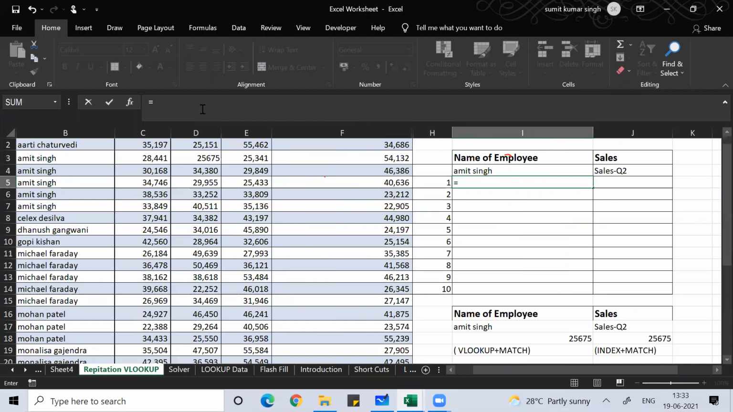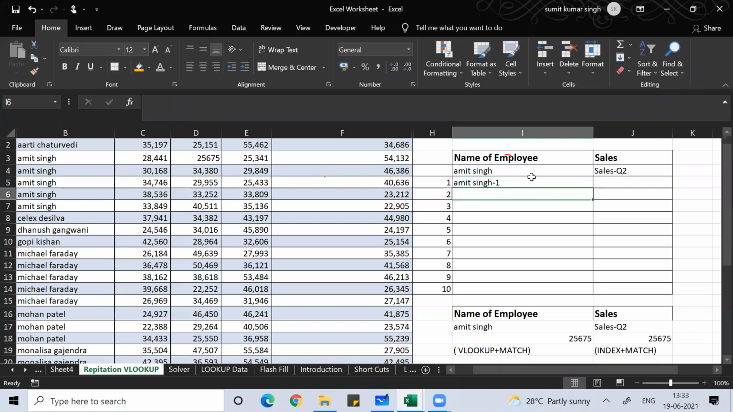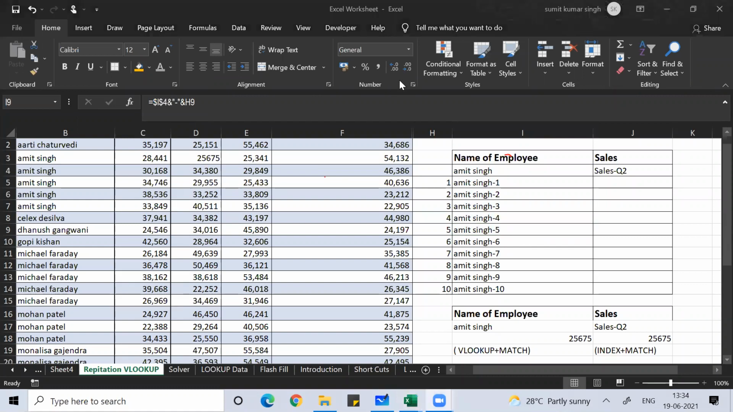So here if I write Amit Singh, Shift 7, Amit Singh, Shift 7, double quote, dash, double quote, Shift 7, 1. This I can do. Okay. And if I fix this cell with the F4 key, then I can simply drag it. I got all this. Clear, everyone? These are the names I got.